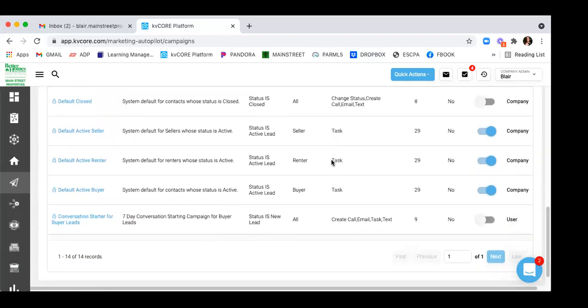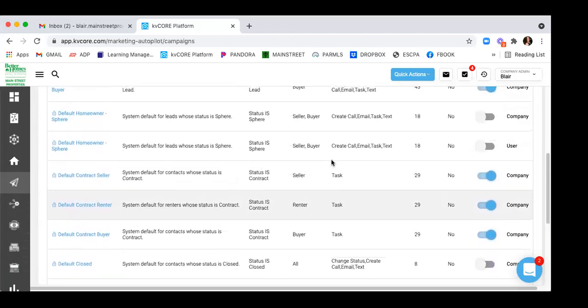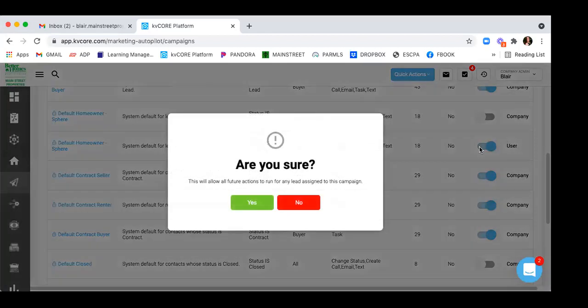And I believe they start at the bottom. Oh, here it is right here. And you can see this one says user. So if you ever copy something over, it's not going to be at the company level, it'll be at your agent level. And it's not turned on automatically once you add it because it wants to give you the chance to actually go in and edit those steps or whatever. So as soon as you add it, it's not active. You actually physically have to come in here and turn it on.